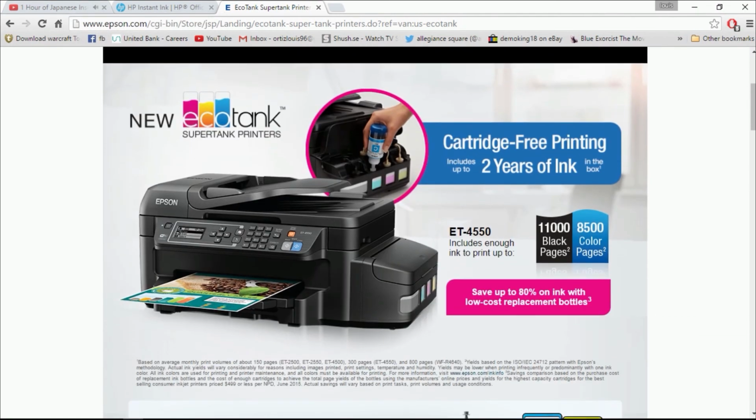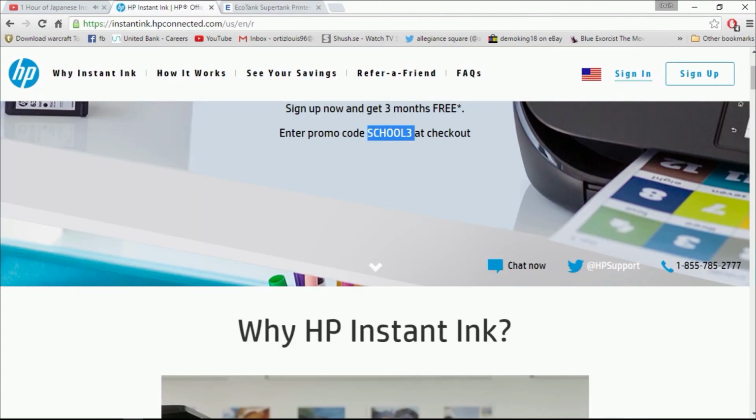I'm not getting sponsored by any of these. Like I said, I'm not. I'm just personally trying to help you out. I'm a person that likes working with computers. That's what I do in my job. I work with computers. I deal with printers all the time. You want to hook yourself up, save yourself some money, get an Epson EcoTank or HP Ink combo.